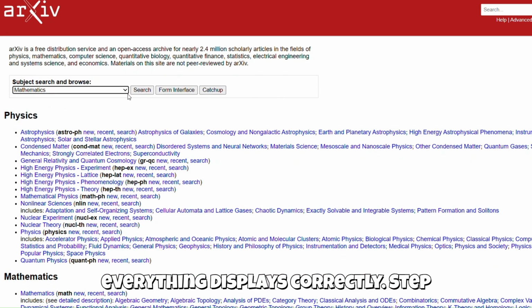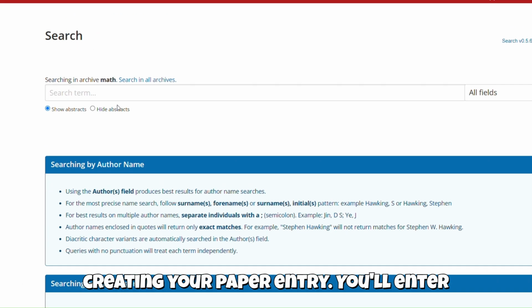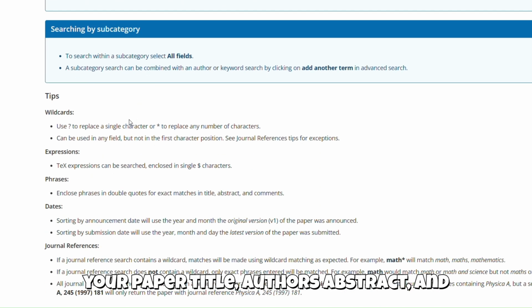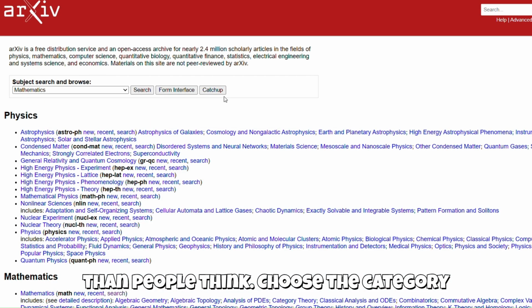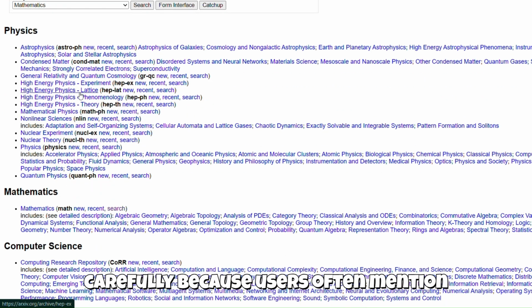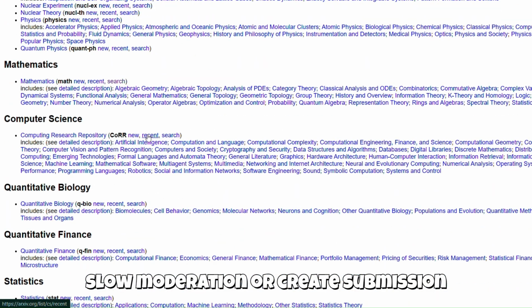Step 3. Start a new submission. After logging in, click Submit and begin creating your paper entry. You'll enter your paper title, authors, abstract, and subject category. This step matters more than people think. Choose the category carefully because users often mention that selecting the wrong category can slow moderation or create submission issues.